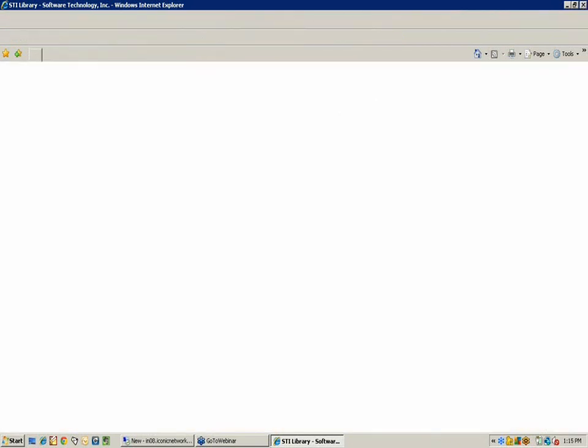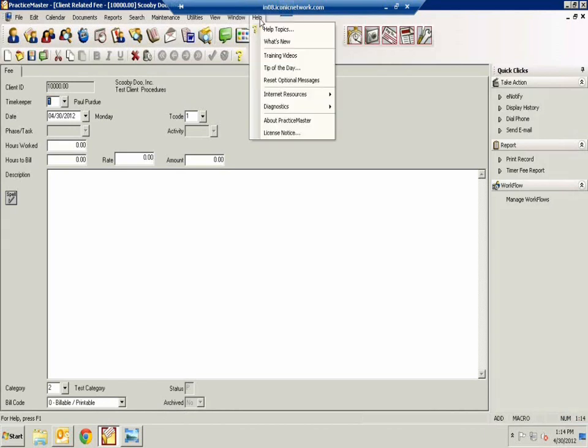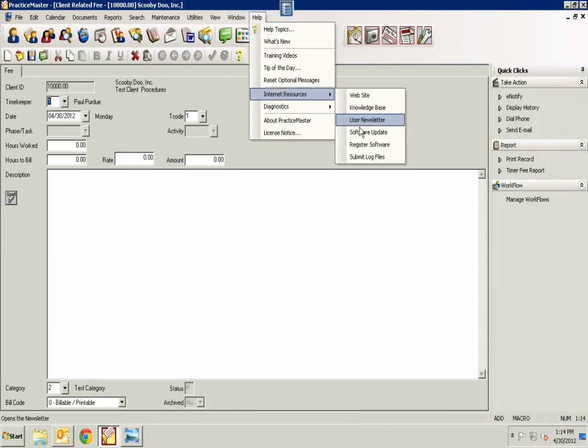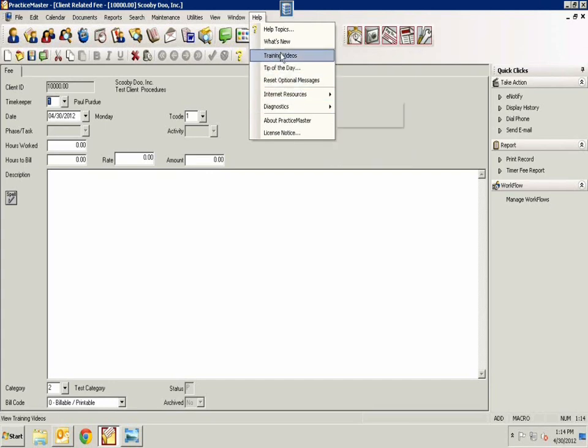A couple other things that you have available to you in help. We have this, where you update the software. We're not going to talk about that. That doesn't have so much to do with help.